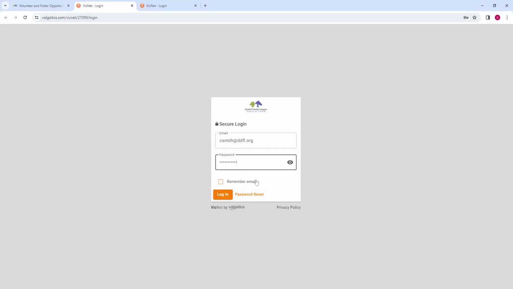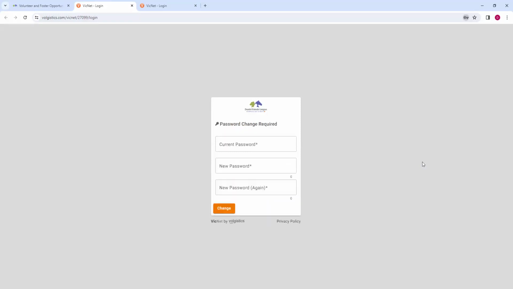One thing to note, if you don't know your password or you're unsure of how to log in, you're going to use that email address that we've been using, and then your password, you can either reset your password or you can reach out to volunteer services at volunteer@ddfl.org. So again, that's volunteer@ddfl.org. And we'll be able to help you reset or figure out what's going wrong with that password. But we're going to go ahead and log in to Jane Doe's account.